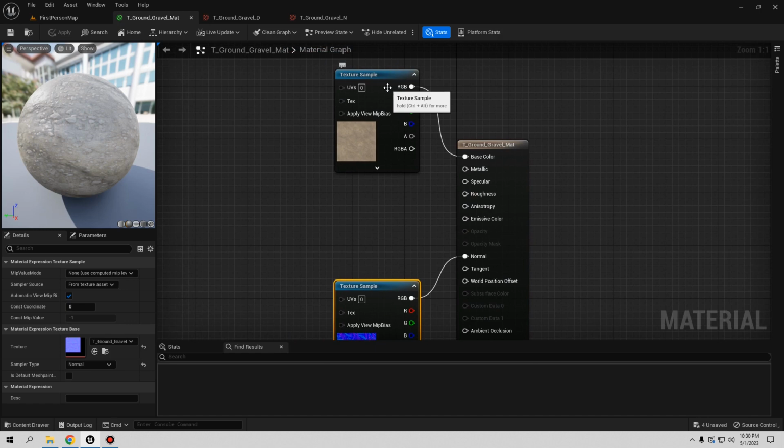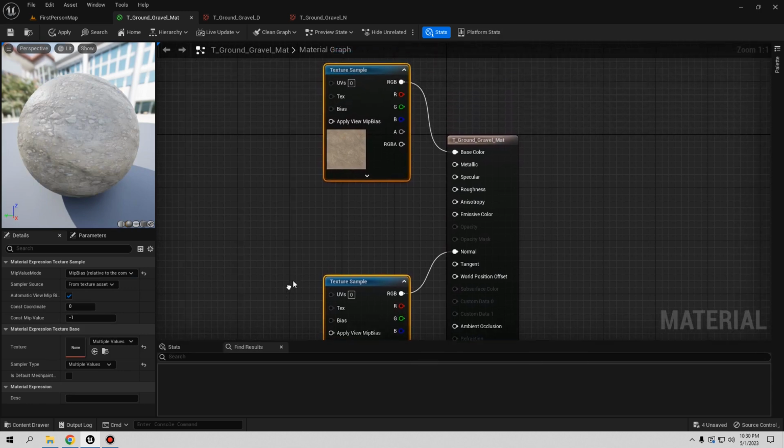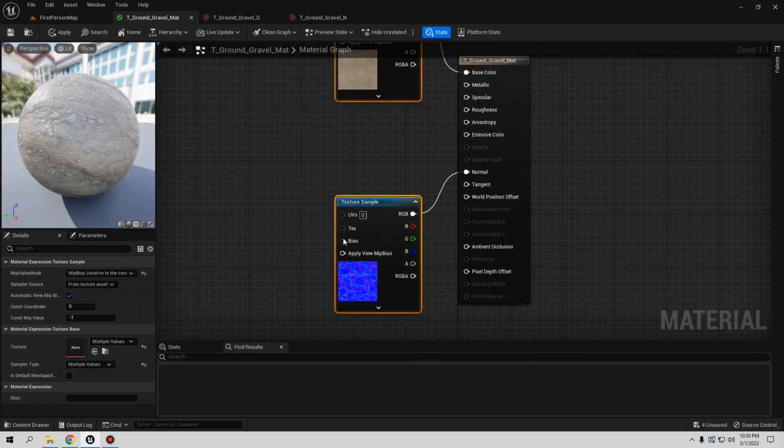First we need to select both of these, or the texture samples you want for this. I need to go to MIP Value Mode. Select relative to component mip level, so it will be relative to the distance from the camera. So let's do this. Automatically it adds this stuff here.